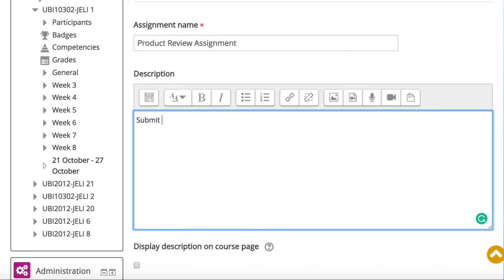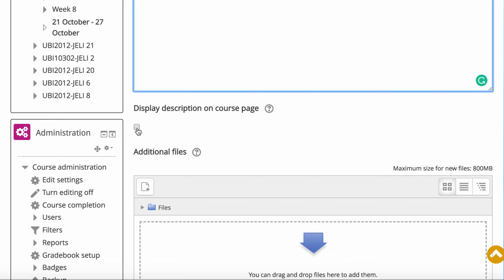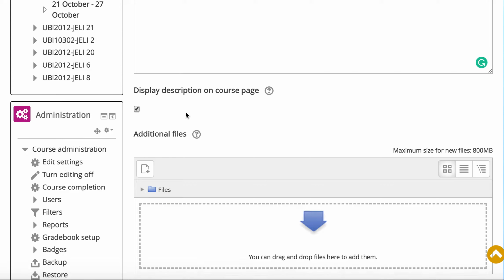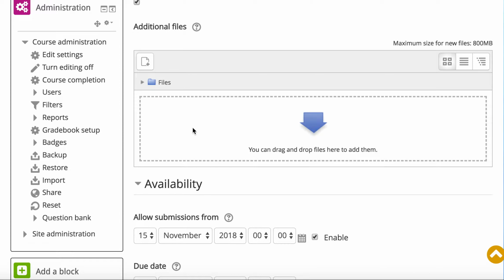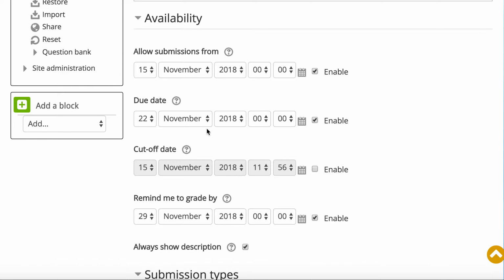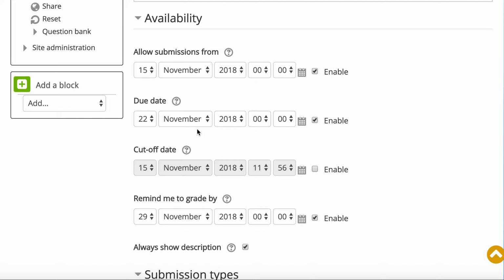So for example, submit your assignment here, and then make sure you click the little box here so that the description can be seen on the course page. Here you can put your assignment files, the instruction of the assignments or anything, rubrics, things that are related to your assignment, and when your students can start submitting their assignments and when the due date for the assignment is.